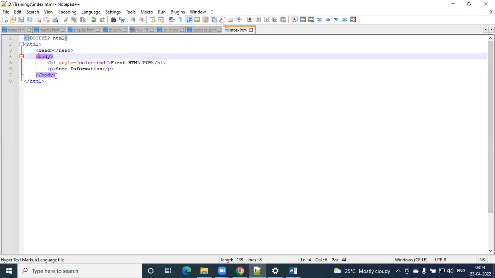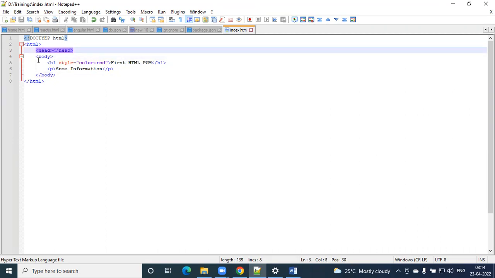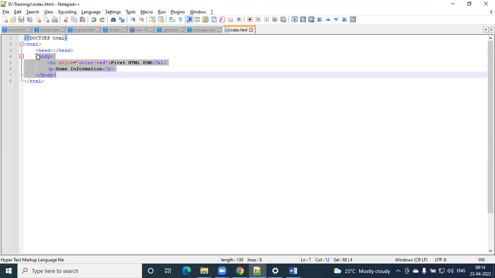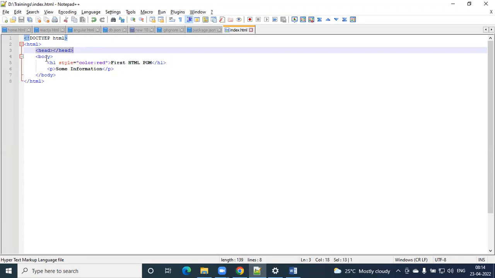Yes, Chaitanya. What about the head and body? These are also elements, yes. Okay, so the end-to-end process is nothing but this: HTML is the root element, this is the body element, this is the head element. Or else we can call them the head section and body section.